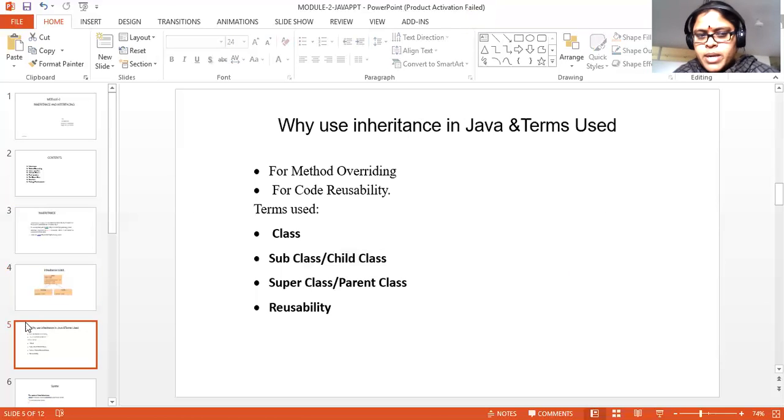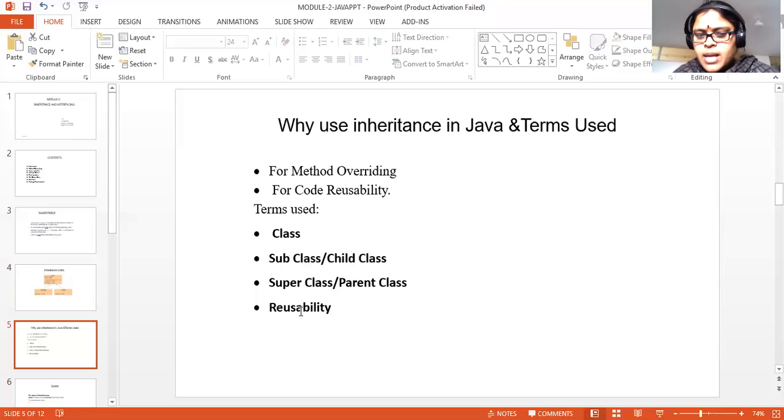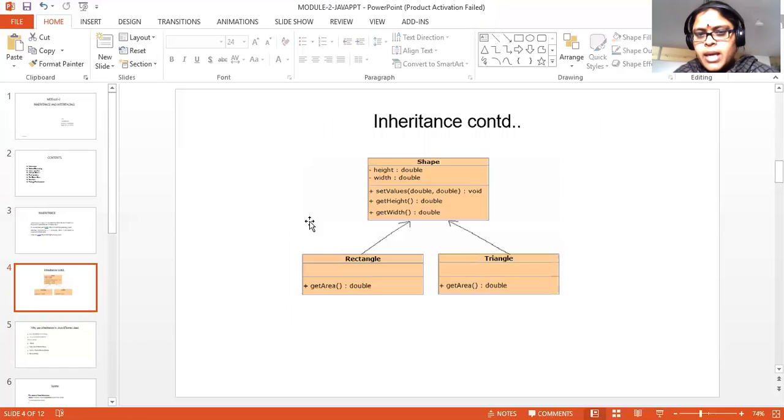The next one, superclass or parent class. Obviously, the superclass or parent class of rectangle as well as triangle is the shape. So this is my superclass. These are the children classes, the subclasses. And the last one is reusability. That is the basic aim of inheritance, reusability. Which reusability? Usually it is associated with code reusability.